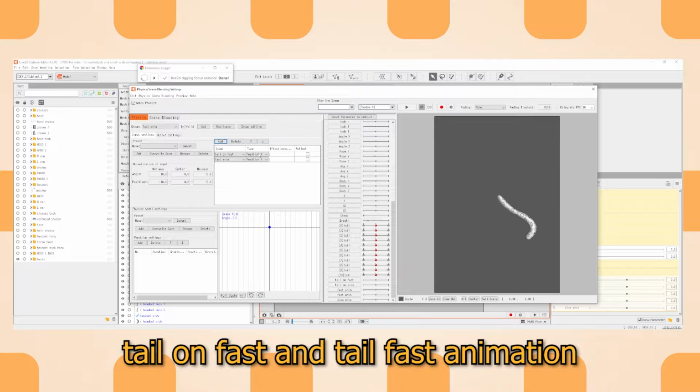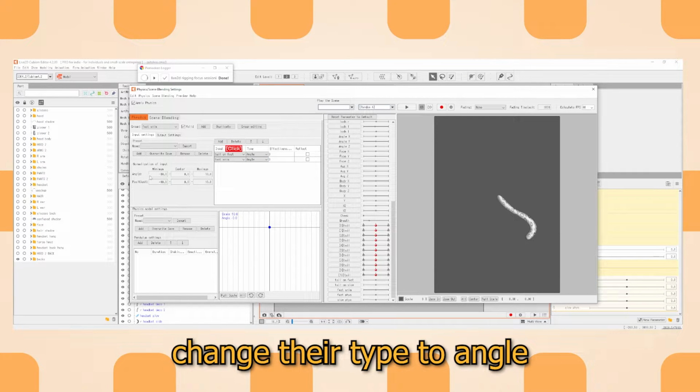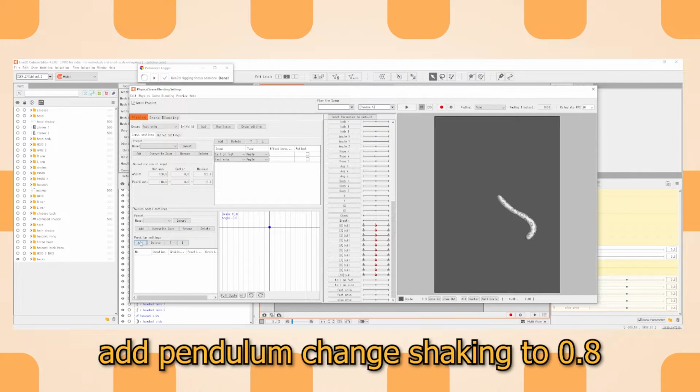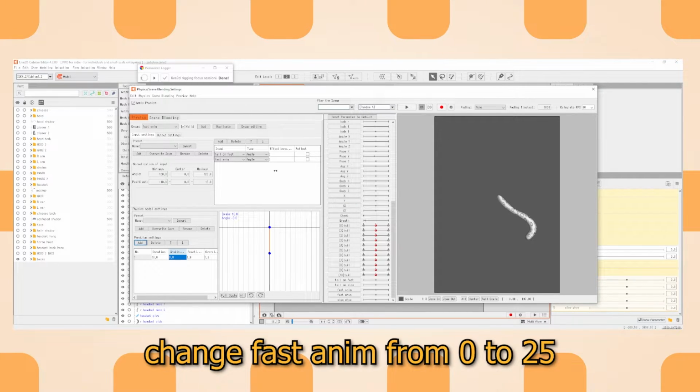Change both of them to angle. Change your angle here from -10 to -120 and 120. This is the magic number which works 100% of the time, for me at least. Now, add your pendulum. Change your shaking: right click, edit, change it to 0.8. Now, change this to 25.